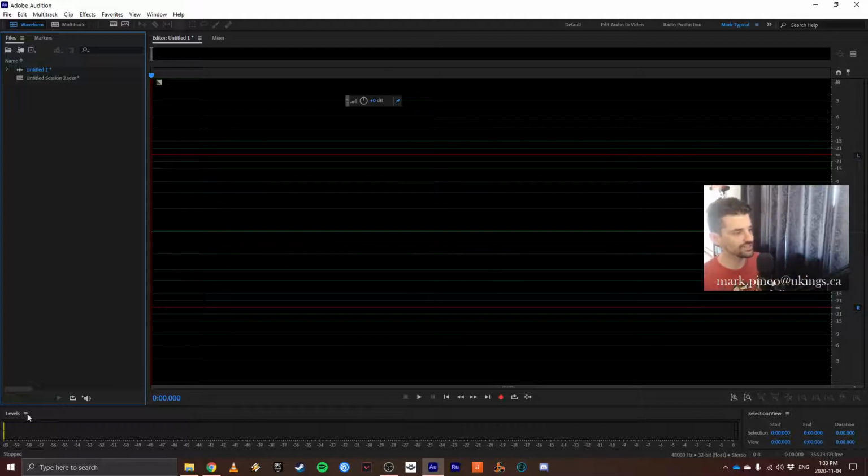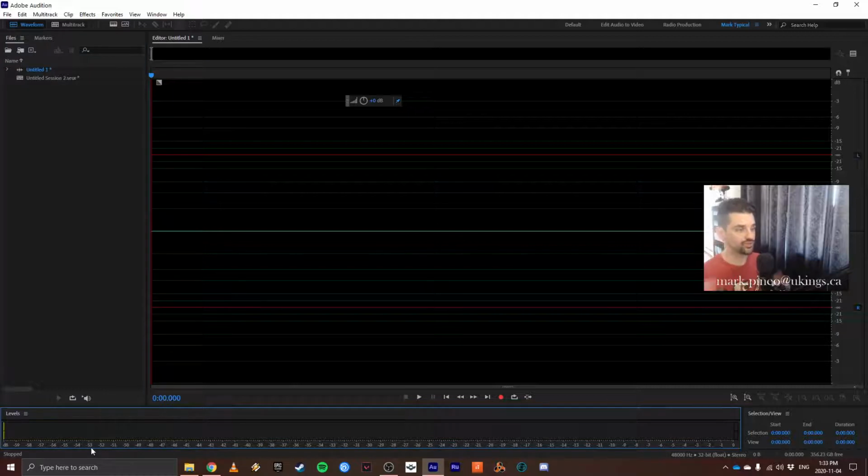The other element is this levels meter here. This is really useful if you intend to do voiceover into Audition, which you can do, and I can do a video on that later. But levels will tell you if they're too high, you'll be distorted. If it's too low, then you're probably going to need to revisit your settings as well.